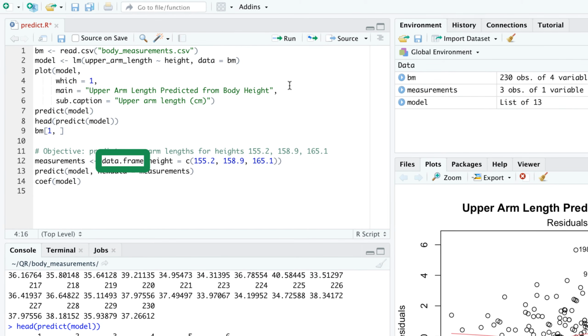Why doesn't R allow us to pass a simple vector as new data argument? The answer is that the function predict is designed to handle general statistical models that may rely on multiple predictor variables. For example, we may want to build a model that predicts upper arm length on the basis of arm circumference as well as body height. For a model with multiple predictor variables, it makes sense to enter different variables as different columns of a data frame. For our model, which only has body height as a single predictor, this approach may feel indirect, but in the end, we get the information we are looking for.